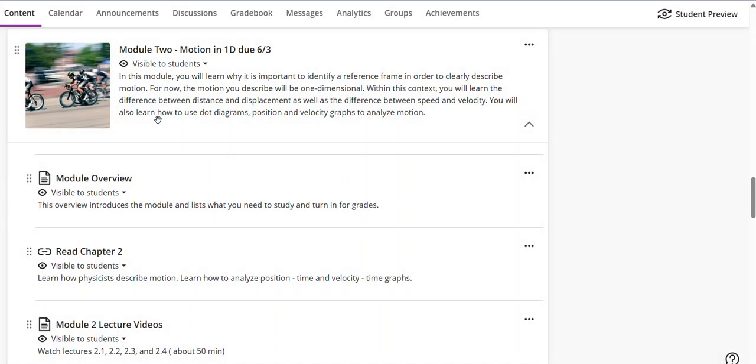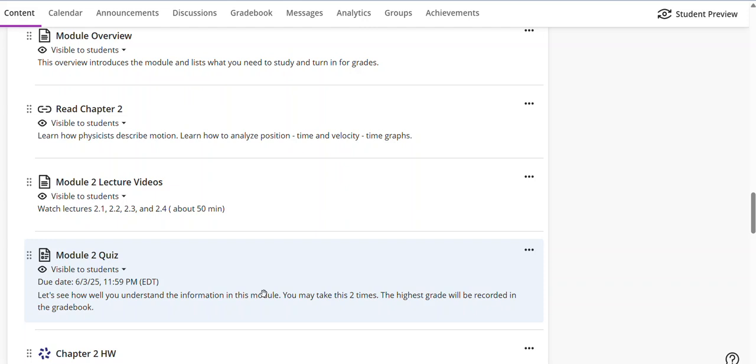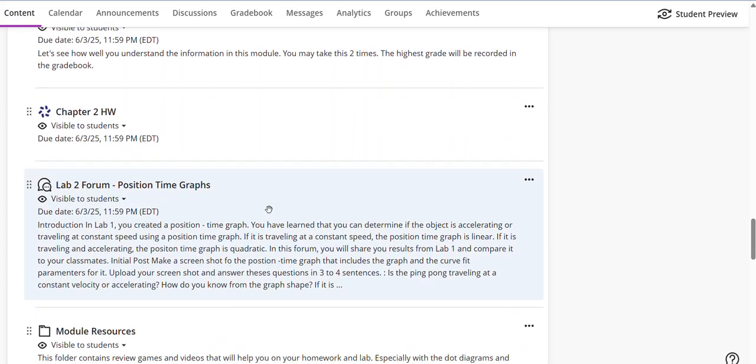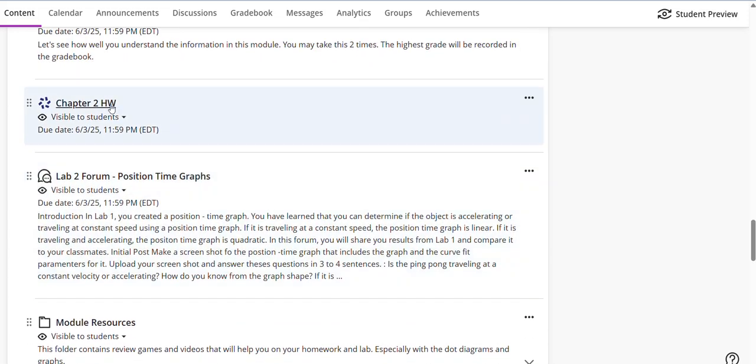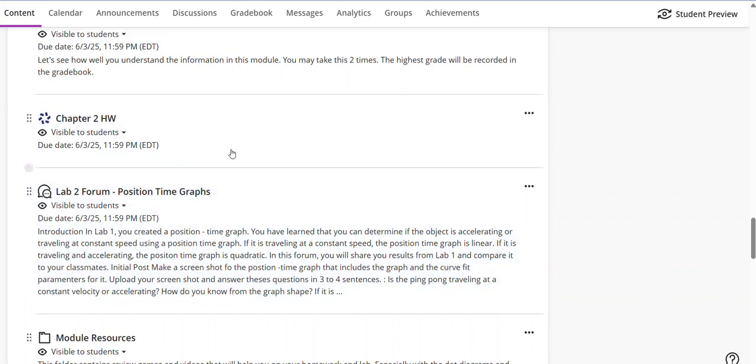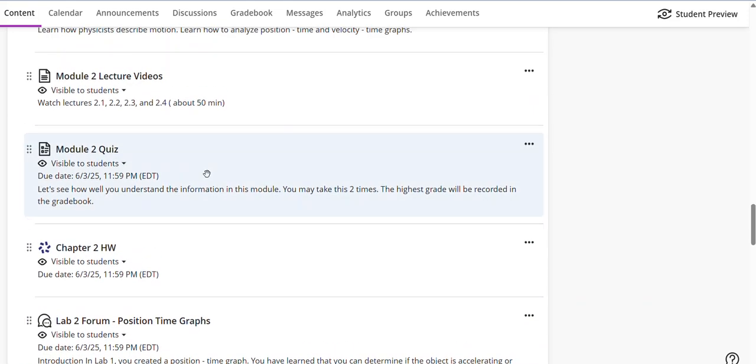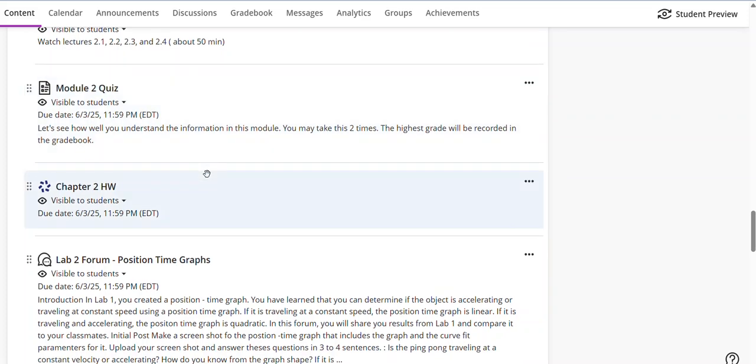And like I said, there'll always be a quiz, there'll always be a homework, and there'll always be some kind of, actually, let me just reiterate. In this particular one, you have a homework to do in WebAssign, you have a lab to do, and a quiz to do. So you have 4 assignments and a forum. So every module has 4 assignments.